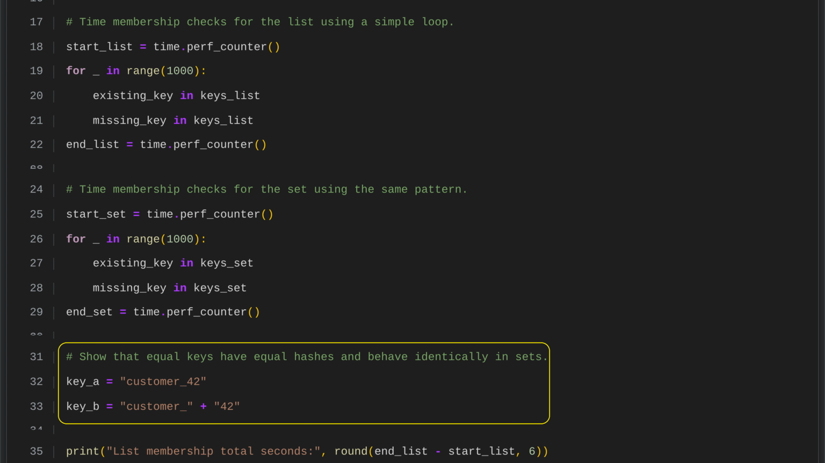Imagine we create one key by writing out a full string, and another key by joining two shorter strings that form the same text. Even though they are built in different ways, they end up with exactly the same string value. In hash-based collections like sets and dictionaries, this means they also share the same hash value. As a result, they behave identically as keys and are placed in the same bucket inside the data structure.